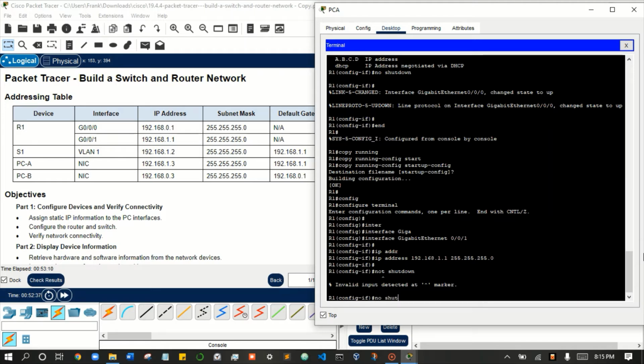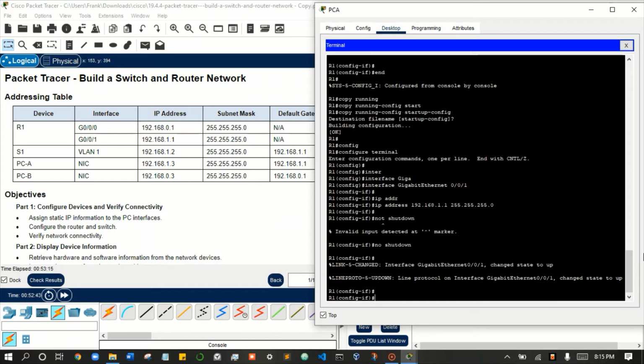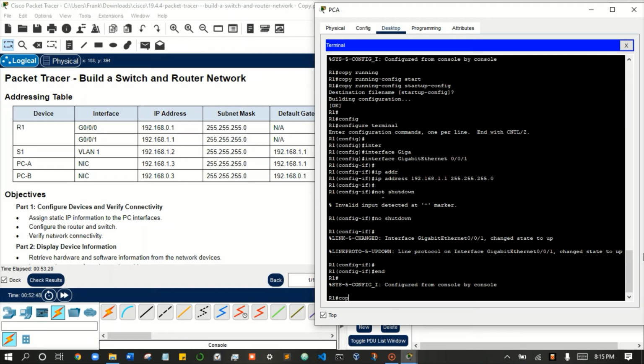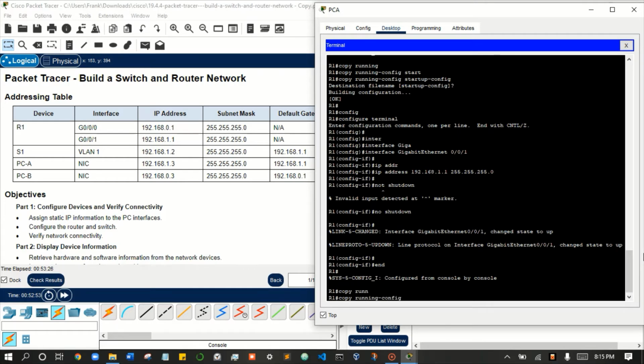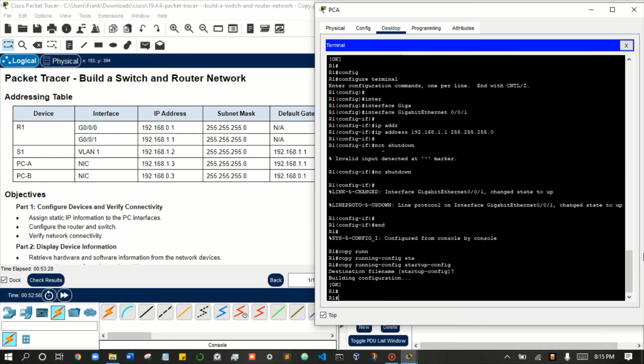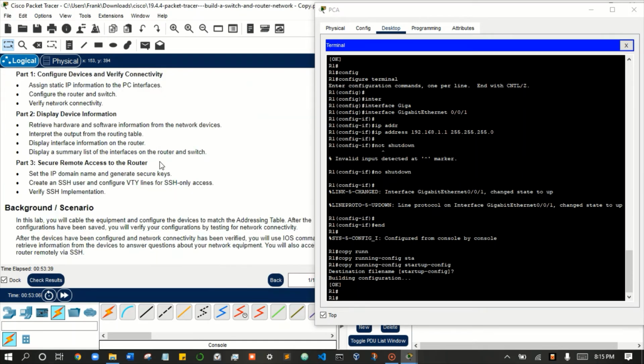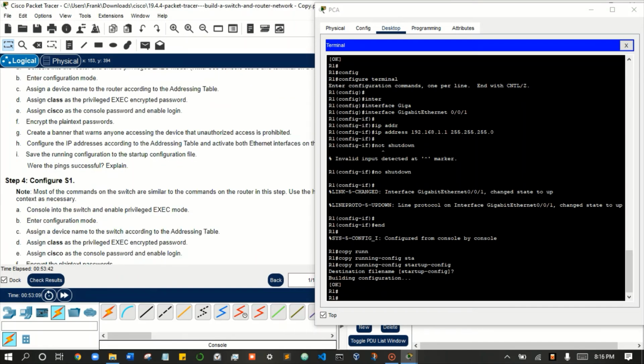No shutdown, and I change my state to up, and I save my running config. I copy my running-config to my startup-config. All right, so we've configured the IP address and subnet mask for the two interfaces on our router. The next thing to do after you've configured is to save the running config. So that's what I just did.